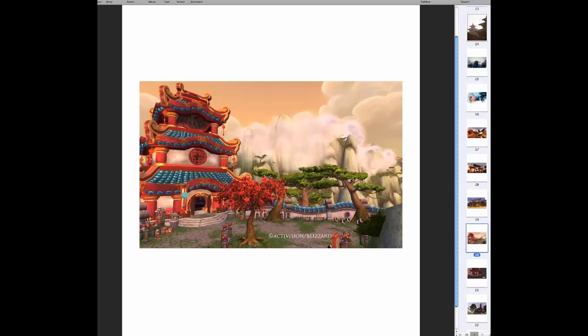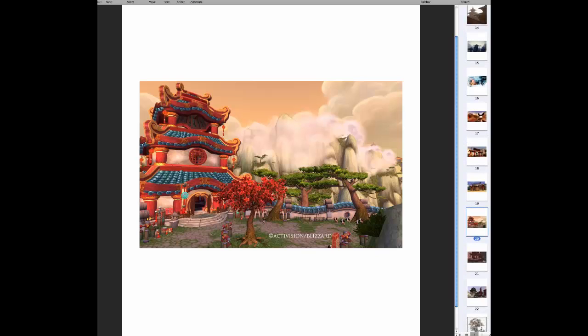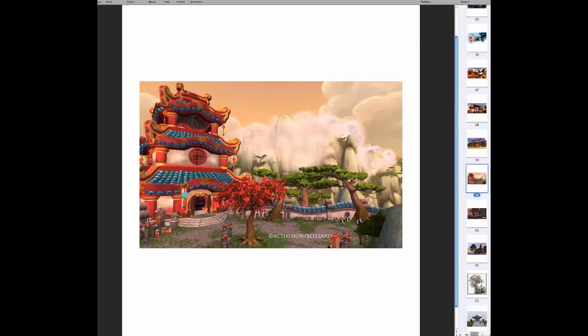Now we're getting into games. So this is from World of Warcraft, Mists of Pandaria, if you guys ever play that. You're going to see a lot of Asian architecture and a lot of pagodas.